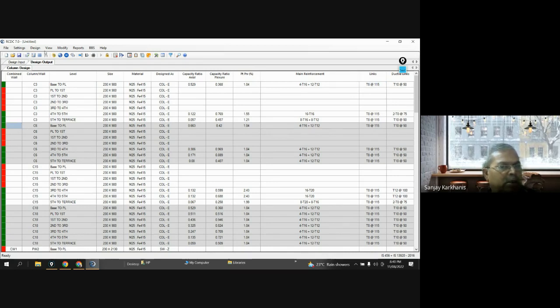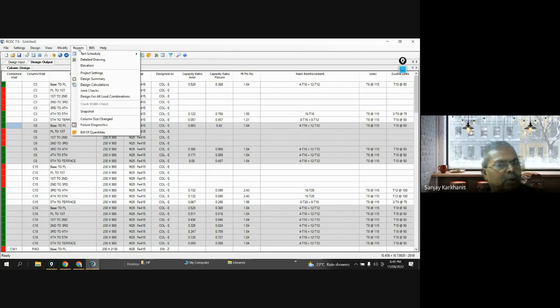Let us see reports, or you can go to modify, or see after that for this failure you can click on modify, and in that you can go for modification of this. But let us see the reports first. So we'll go for reports, design summary. Okay, or yes, we'll go for text schedule. Let's say ductile schedule.